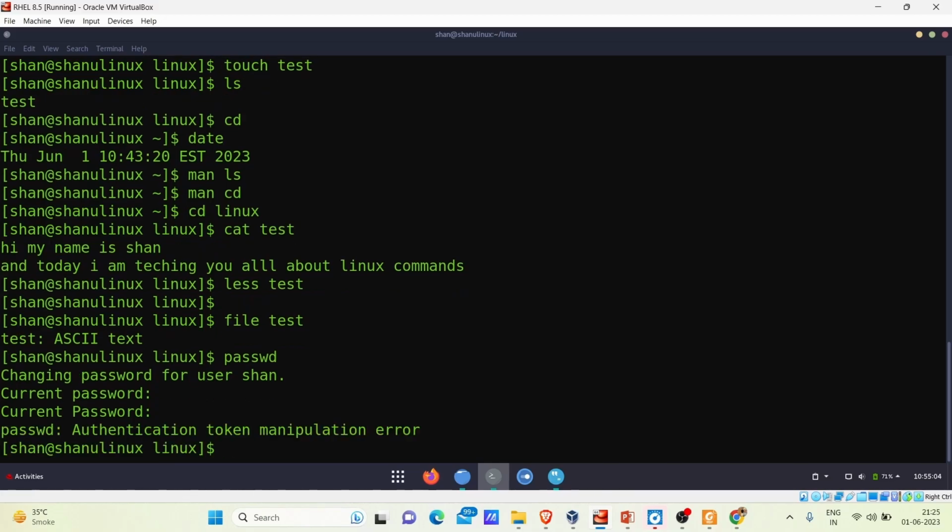The reason behind this is that I put in my current password, which is my actual right password, because I don't want to change it. That's why it is showing me the password authentication error. You can basically change the password by putting in something different, because I put in the same password, that's why it was showing me the same error. But you can change it by putting in a different password. So this was about the passwd command, with which you can change the password of your user, just like my Shan.